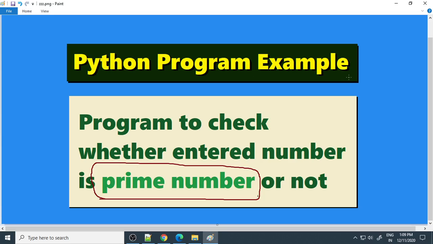So this is a Python program example series. So we'll bring more programs here and more videos. Watch each video and try the program, understand, and then execute the program and then learn Python.